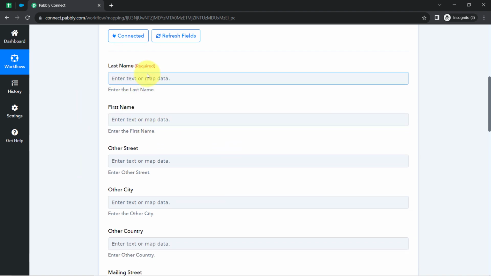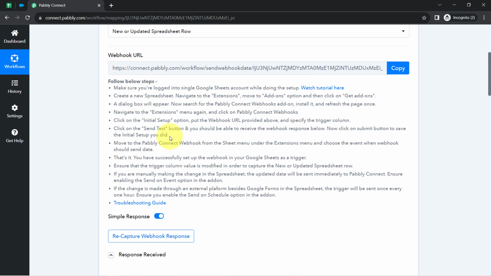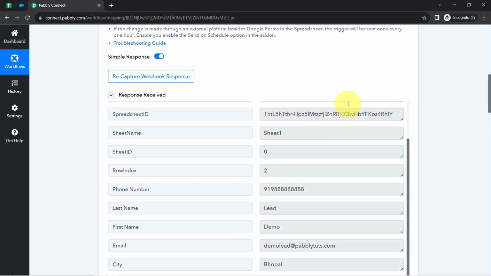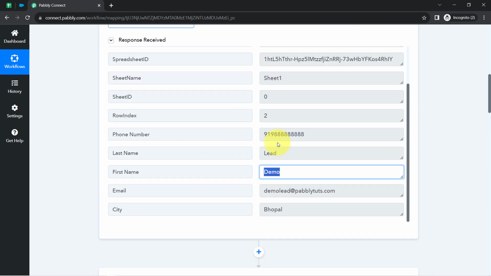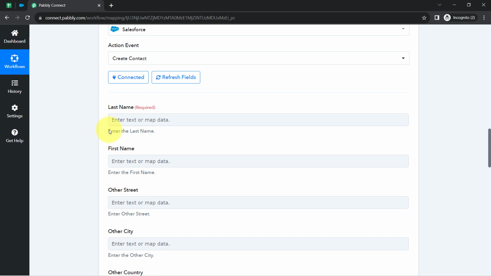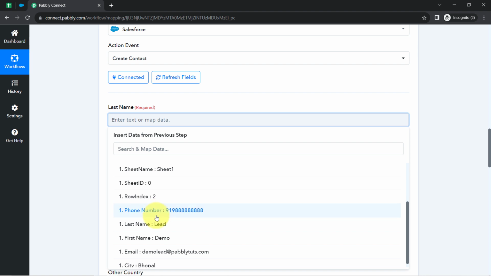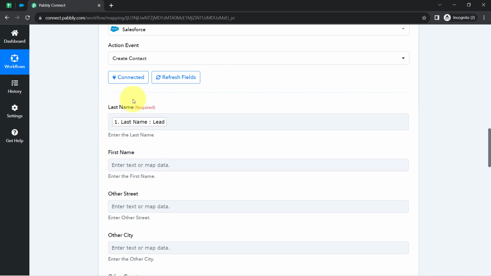Let me add the last name and the first name. So from where will I add these details? Remember, we have already captured this data in our Pabbly Connect dashboard as the response of Google Sheets. The interesting thing here is I'm not going to manually copy this data one by one and paste it here. Basically, I'm going to map this data, and mapping is very simple. Click on this field and you will find the above data here in the drop down. Searching for the last name, that is Reed. This is how I have successfully mapped my last name value, and in the same way I will map the other details also.